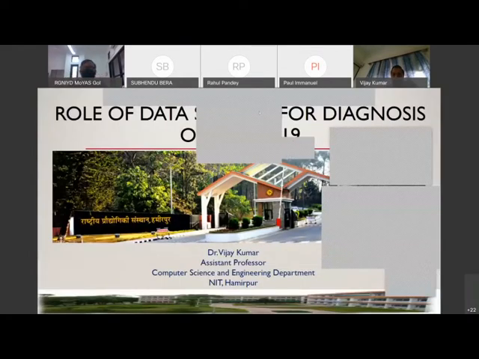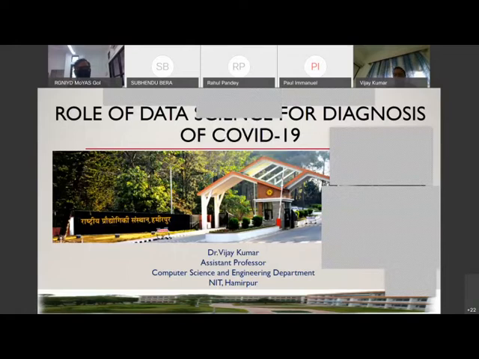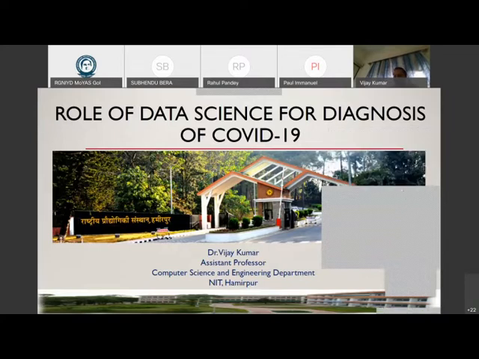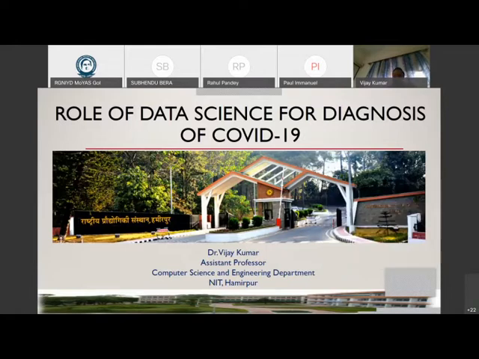And the first topic is the role of data sciences for the diagnosis of COVID-19. We are currently facing the COVID-19 situation. This is a pandemic. In that case, we will utilize data sciences in different areas, either drug discovery, vaccine design, or contact tracing. Data science will be utilized in different fields to combat the COVID-19 pandemic situation.